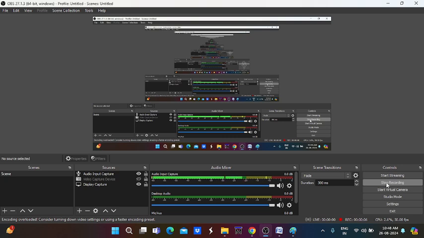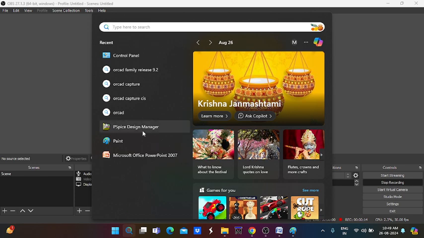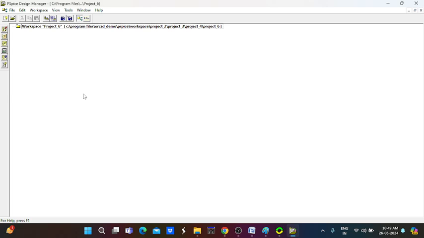So today we are going to see about the half adder designing by using PSpice simulation tool. First of all we have to go for PSpice design manager. From this program we can select this option. The software will appear here. So PSpice design manager. First you have to create the workspace.